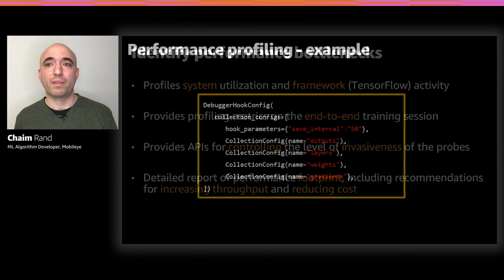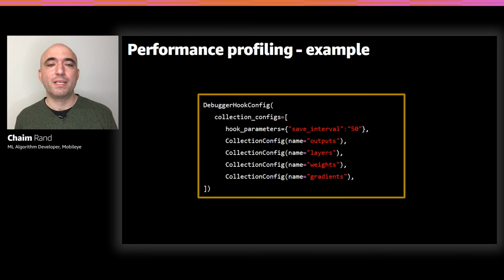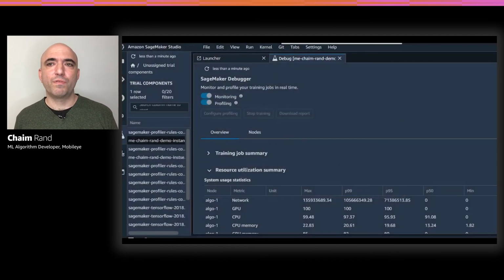Let's take a quick look at the performance data that is available for one of my instance segmentation experiments. In this experiment, I went a little overboard with the tensor collections, choosing to capture just about every tensor in my model, and at a very high frequency of once every 50 training steps. Let's start by looking at the profiling report in SageMaker Studio.